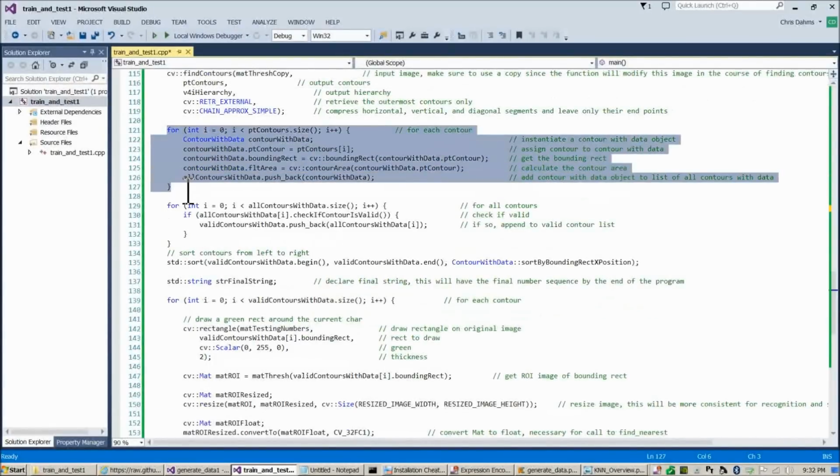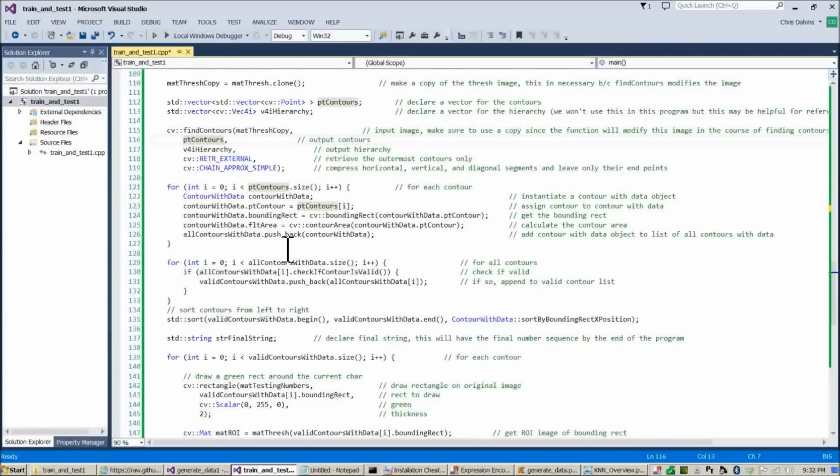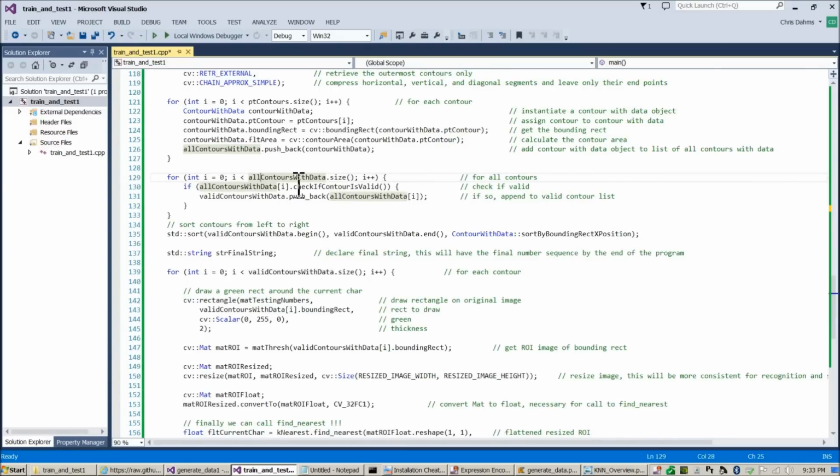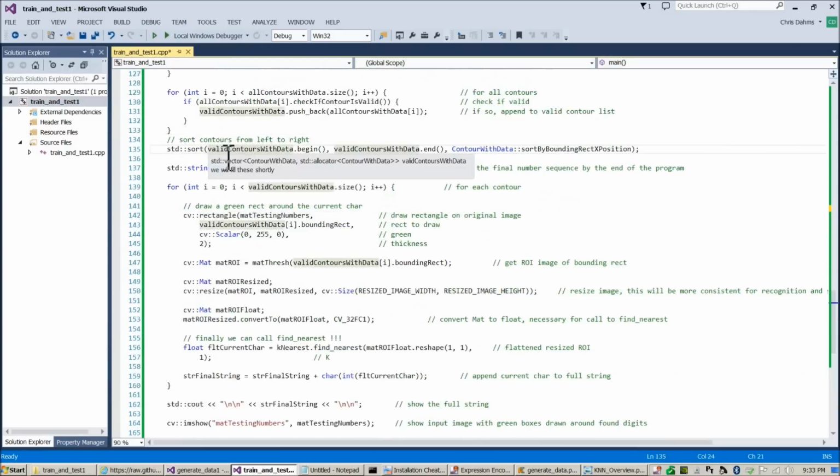Then in this for loop here, we're looping through the contours that we just found in find contours, and we're essentially populating each member variable of contour with data after we declare a contour with data, and then we're appending that to all contours with data. Then in the next for loop, we're going through all contours with data, and if the contour is valid, then we're appending that to a vector of valid contours with data. So when we get down to here, valid contours with data will contain the valid contours and only the valid contours.